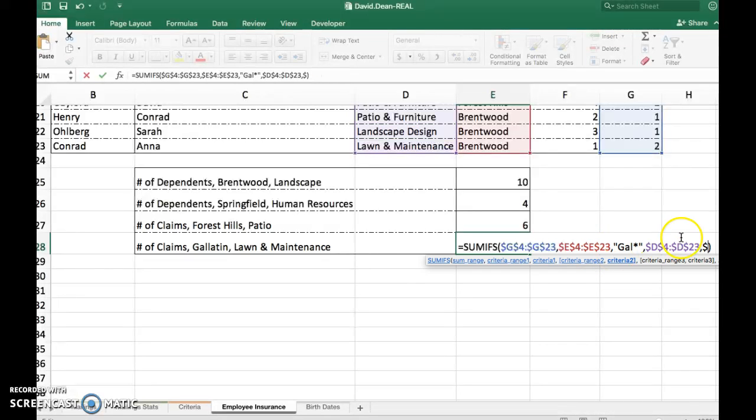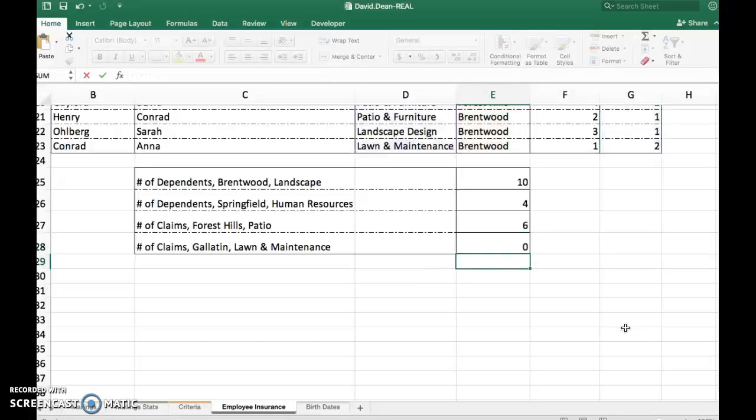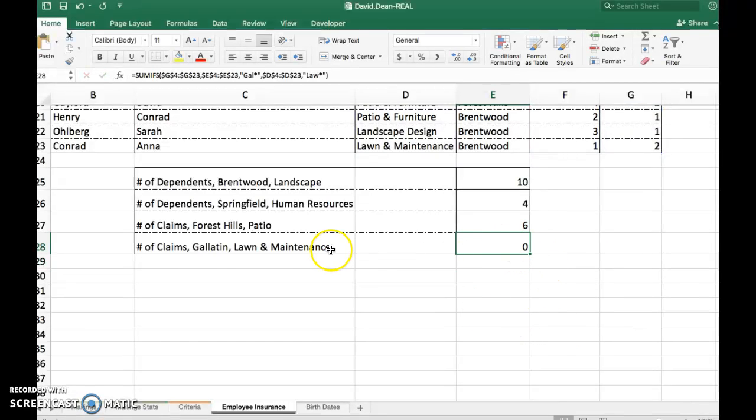Okay, so we're going to do the last part, and we're going to say it's lawn maintenance, so we're going to do L-A-W asterisk, close quote, hit enter. Boom. Notice that there's 0 times that happens.